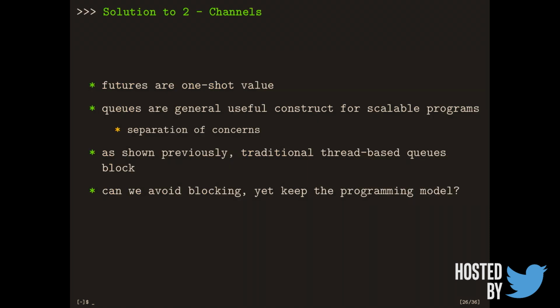There's still another shortcoming, though, which is that futures are a one-time value. They complete, but then that's it. You need to create a new future if you want a new result. So how could we work around that? Ideally, what we would want is something like queues and threads again, because this is how you model many interdependent interactions. The problem, as we've seen, is that traditional threads and queues block, and that's kind of what we've been trying to avoid all along.